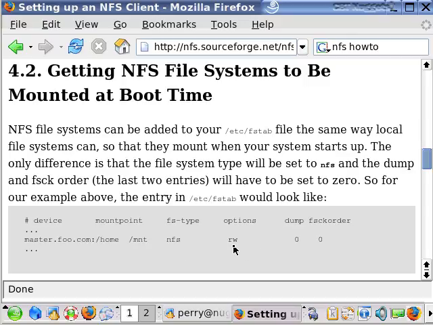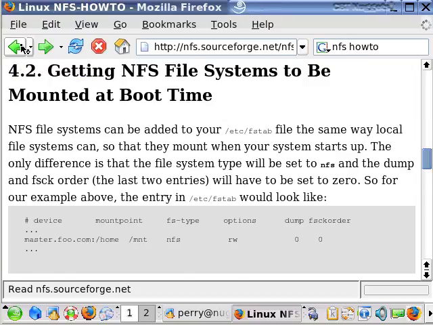Then options are like read write or read only or sync or whatever, and you don't have to worry about these. That's a little bit more detail than we need to get into. But that's all you have to do to get that to be mounted at boot time.